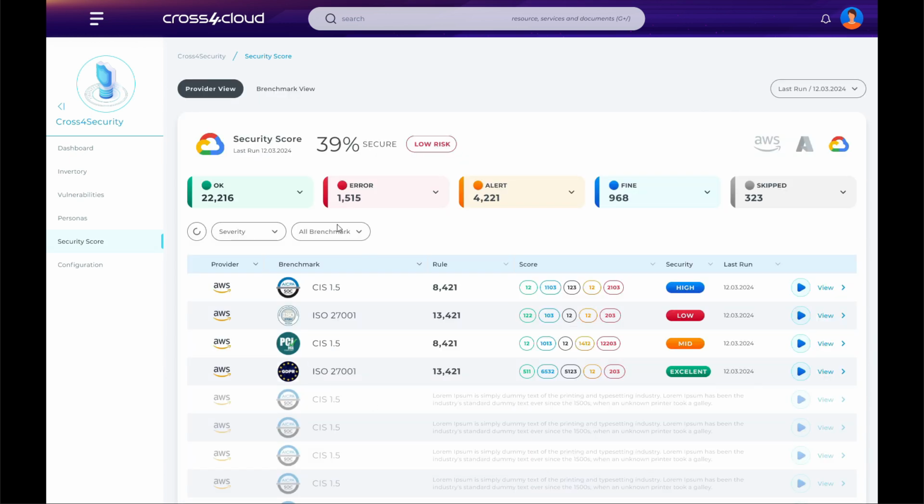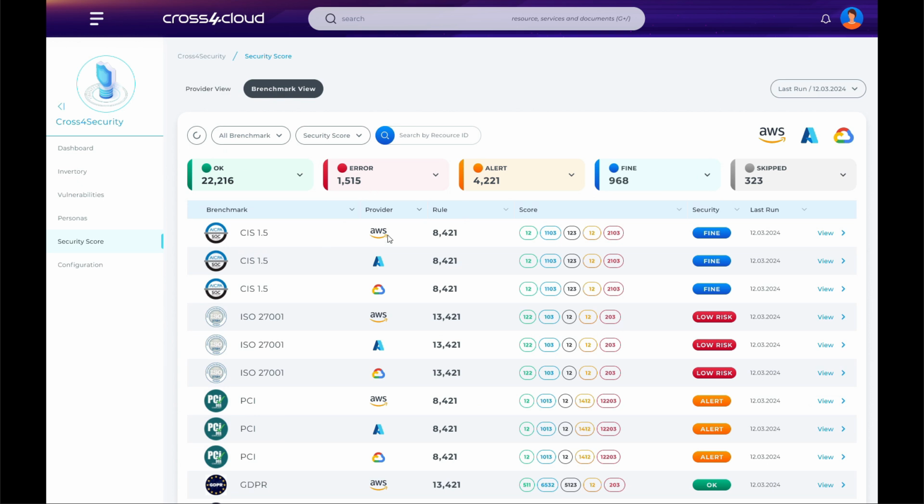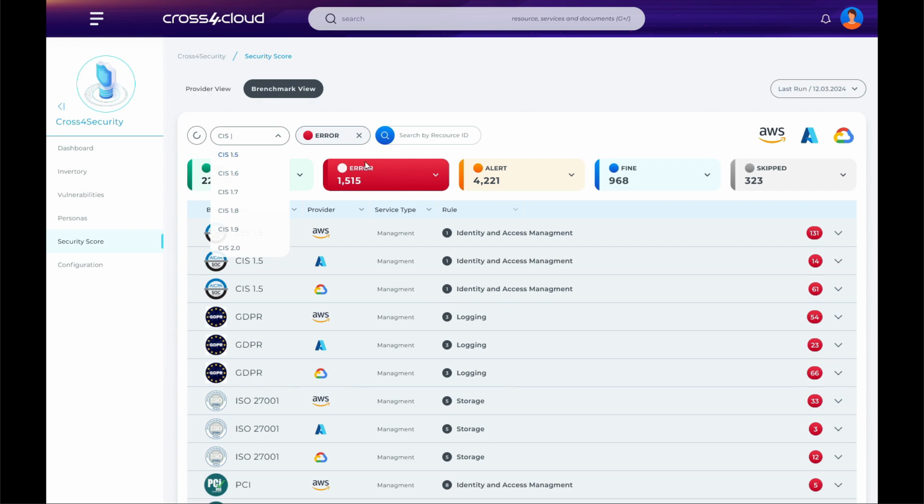In the security score, Benchmark View section, you get an overview of all selected providers. Filtering options allow for more detailed analysis.